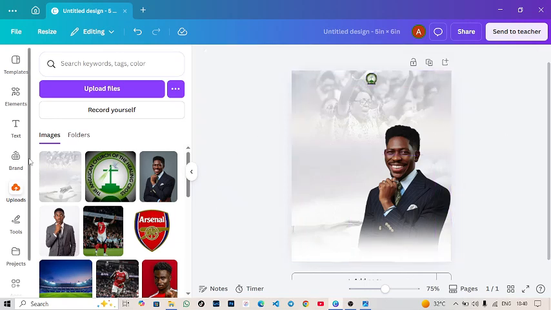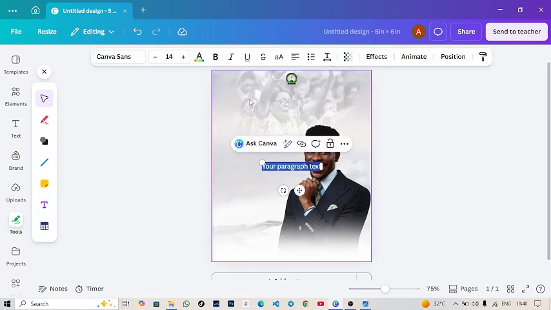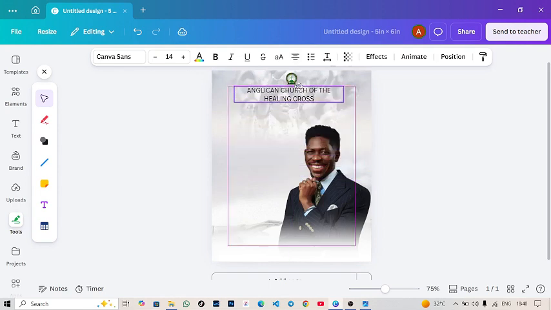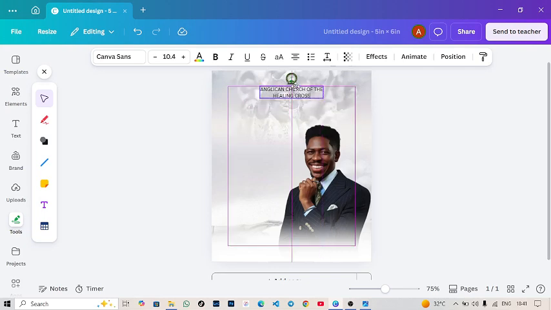Now the next thing I will do is input the name of my church, which is Anglican Church of the Healing Cross. All right, so I will do the alignment to center alignment. You see that automatically I don't have to be stressing myself. Let me just bring this close. Okay, let me put it in the middle.